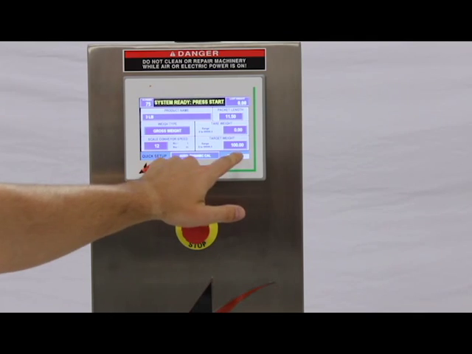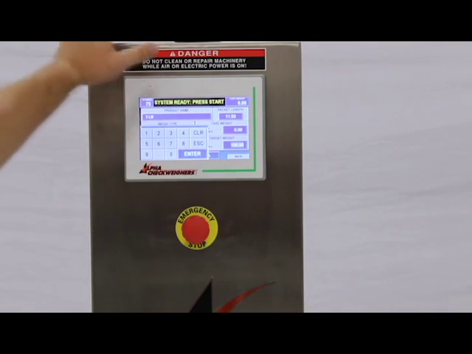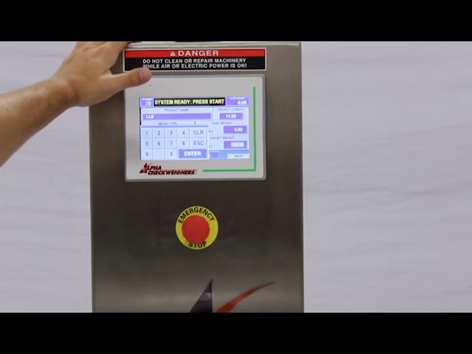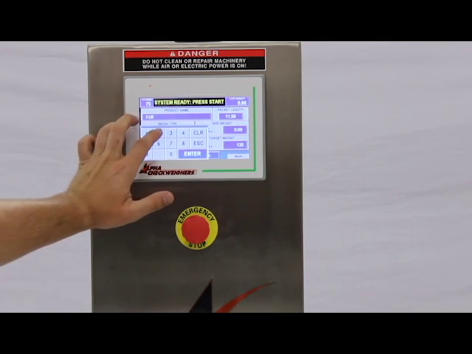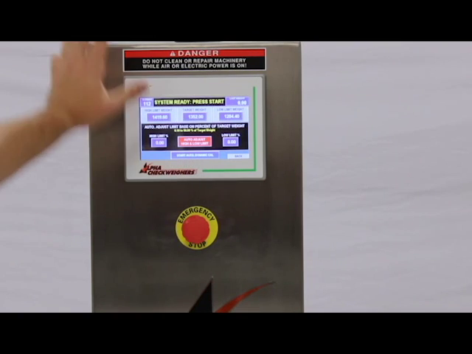And then your target weight. So our target weight here is 3 pounds. So that is, how many grams is that? That is 1,352 grams. And then you're going to go into auto dynamic calibration.